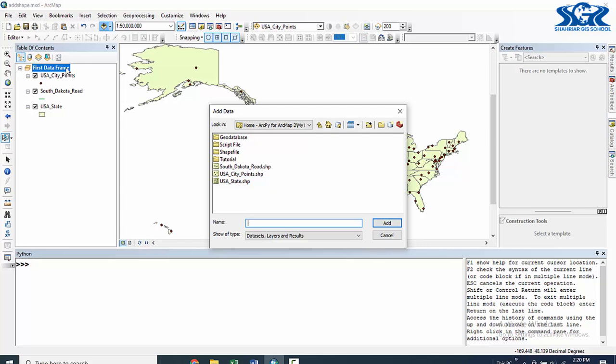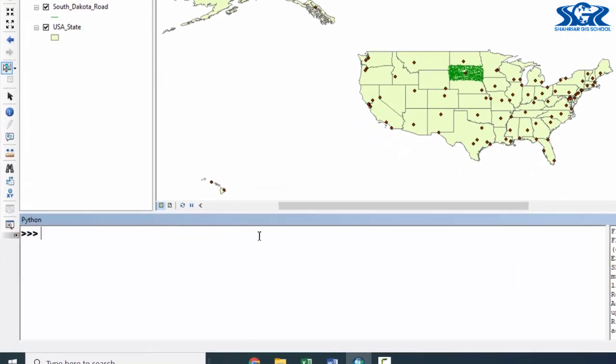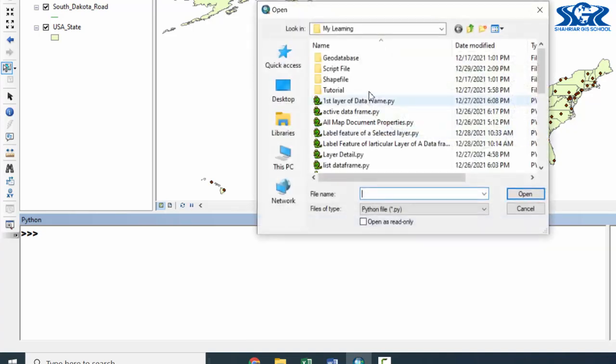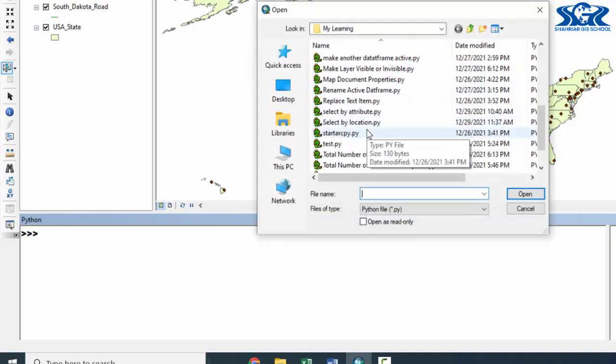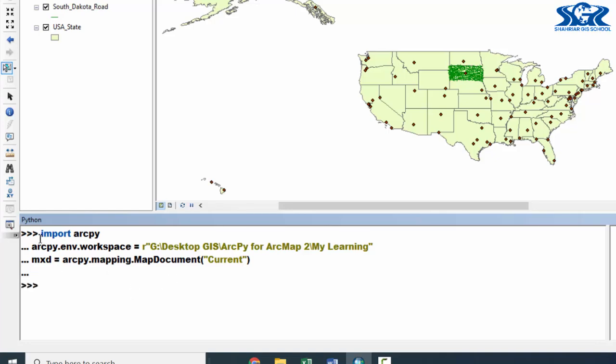Now let's convert this as line by line of ArcPy script. So first of all, let's load our first 3 lines of ArcPy script, which we already have saved in our previous lectures as start ArcPy. Here we have already imported the ArcPy library, then we have declared the workspace environment, and in this line we have declared the mxd, which means map document. In here our map document is the current map document.